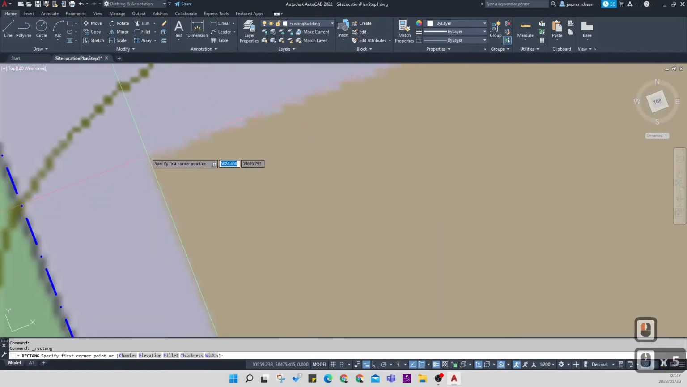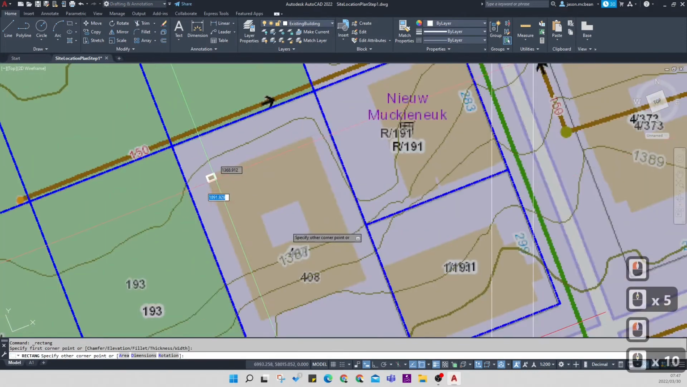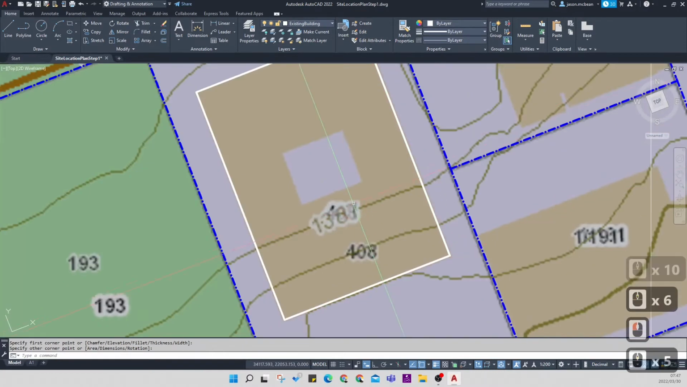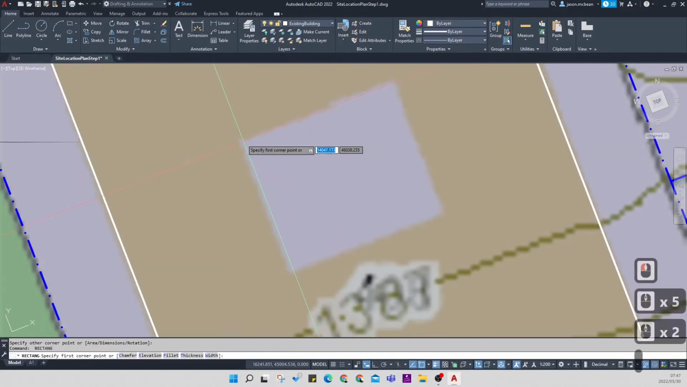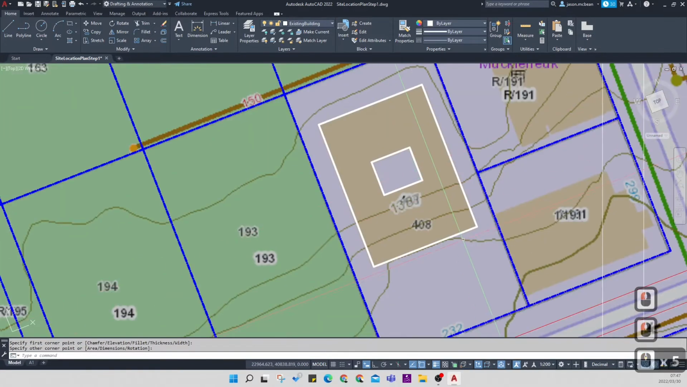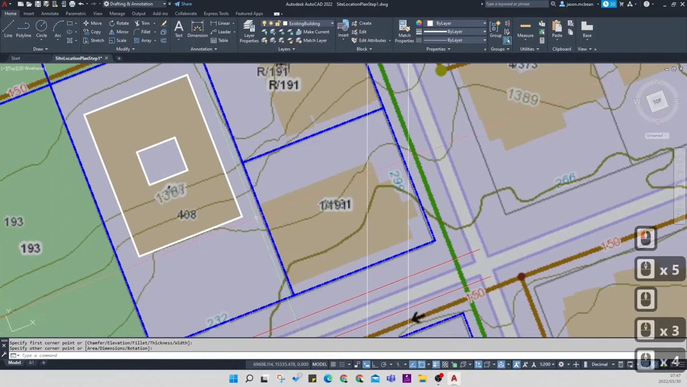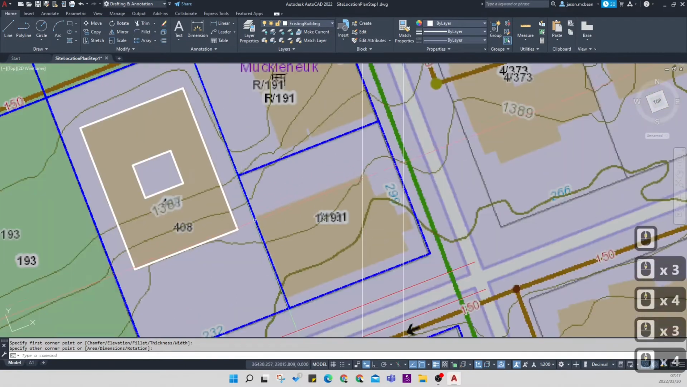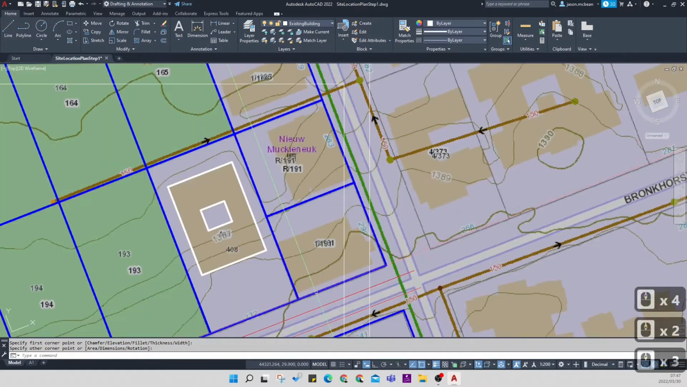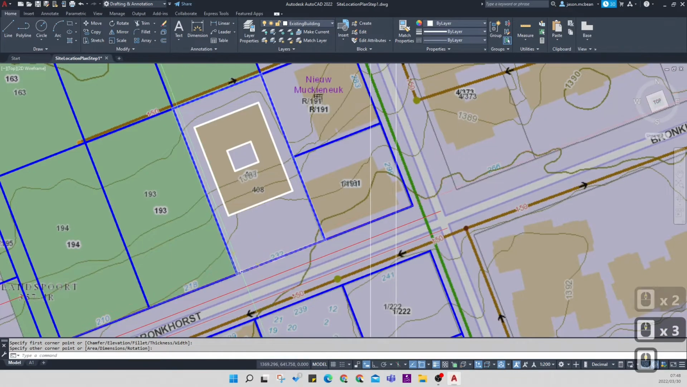So here, as accurately as you can, click and start tracing the outlines of these buildings as accurately as you can. Spacebar, repeat command. Just remember, a rectangle technically is a polyline, so it's a closed set of lines. Okay, so there I've captured my first outline of my building. Now you'll notice that this building sits tight on the boundary here. And for safety's sake, you can move the UCS again to this location if you want to maintain good accuracy.